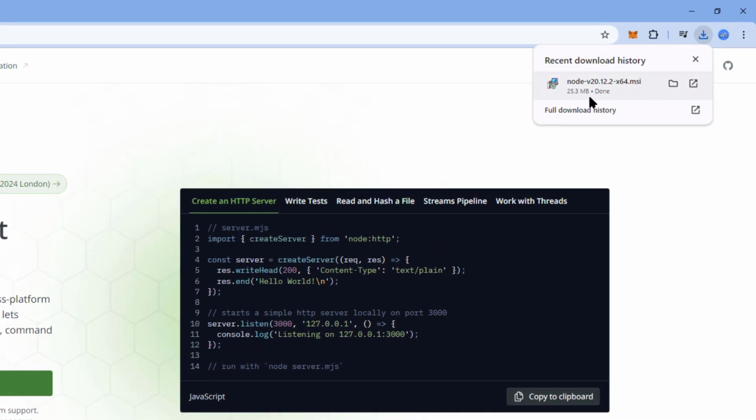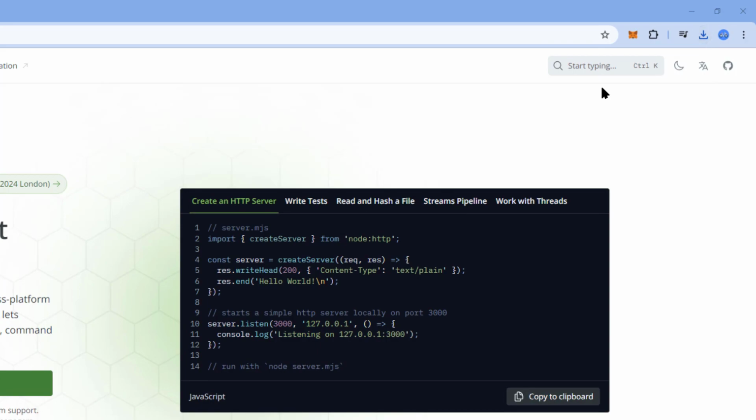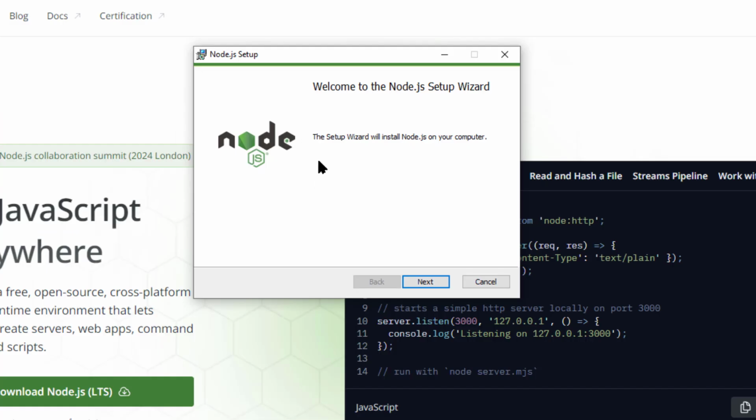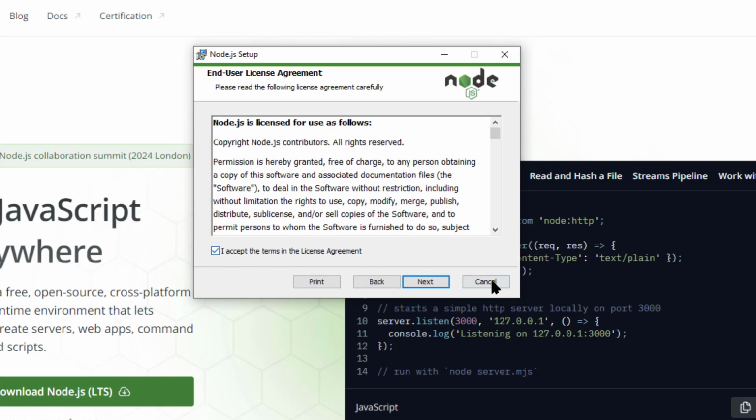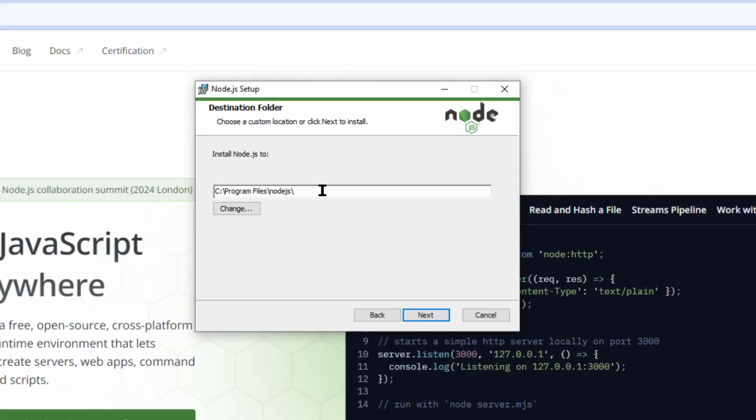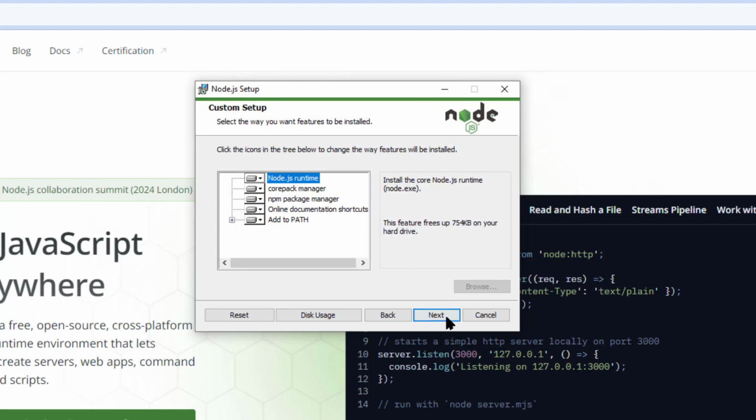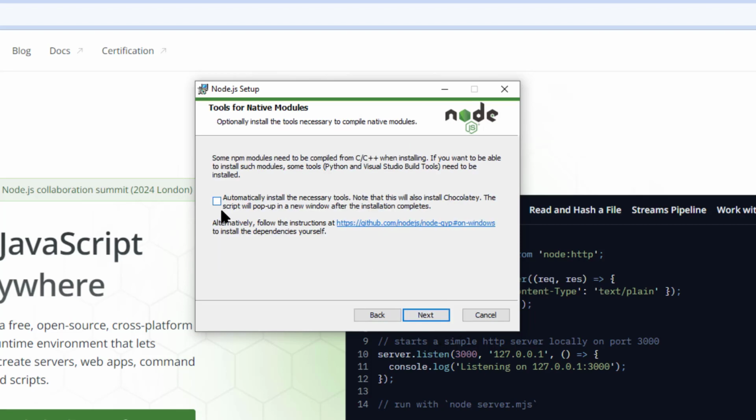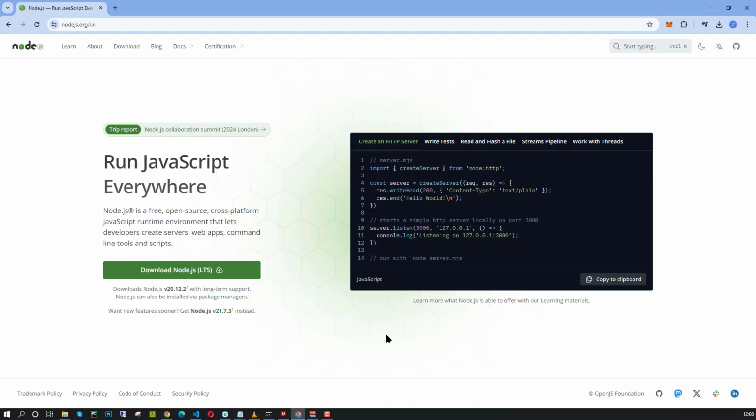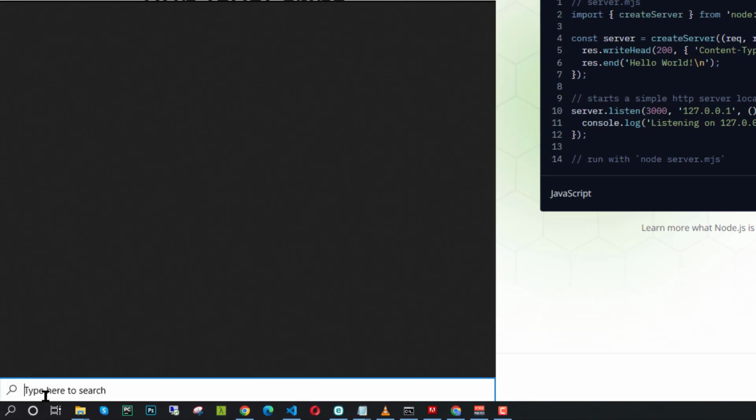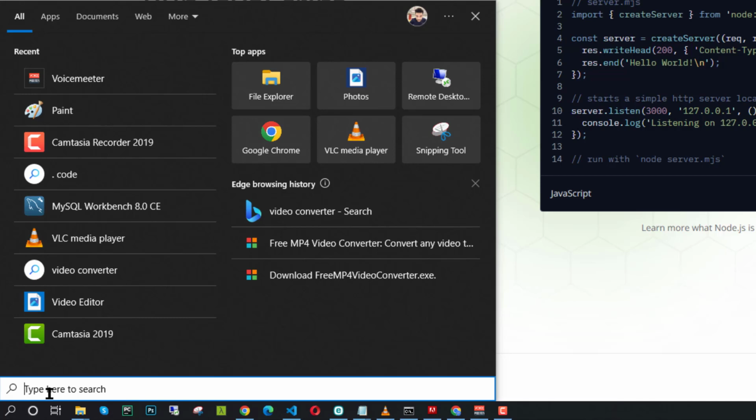After downloading Node.js, we click Run, and we click Next, accept the terms, Next. Here is the path where the Node.js will be installed. Click Next, Next. Check this box, automatically install the necessary tools. Next. After the installation is complete, we check if our Node.js is active.